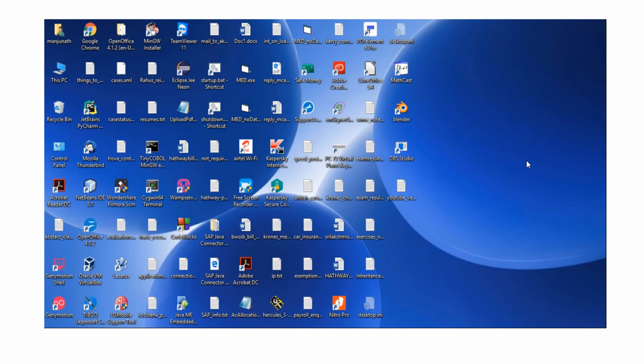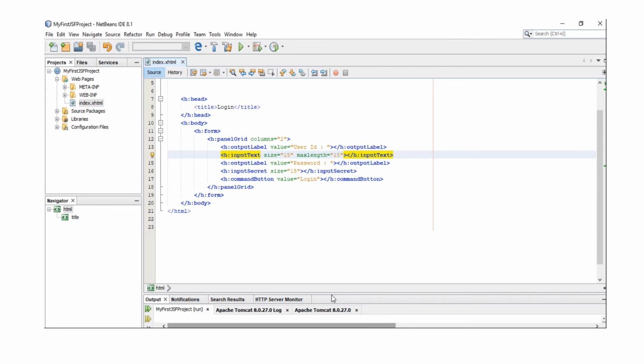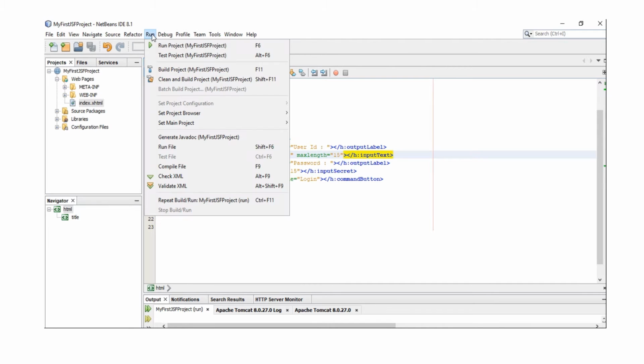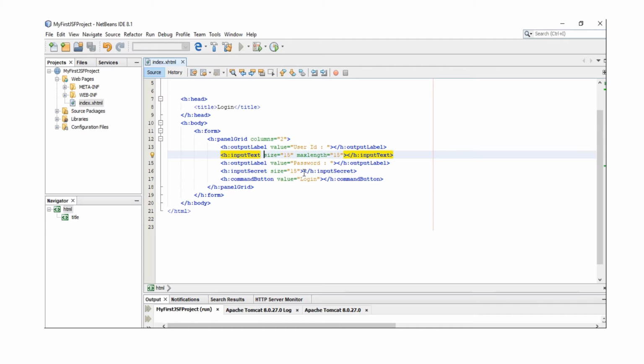Now let's go back to our XHTML and try these attributes on the output label tag. Here it is. Let's run it as it is and see how it works. Yes, this is the same one. This is the label, user ID, this is the output label, input text, right?